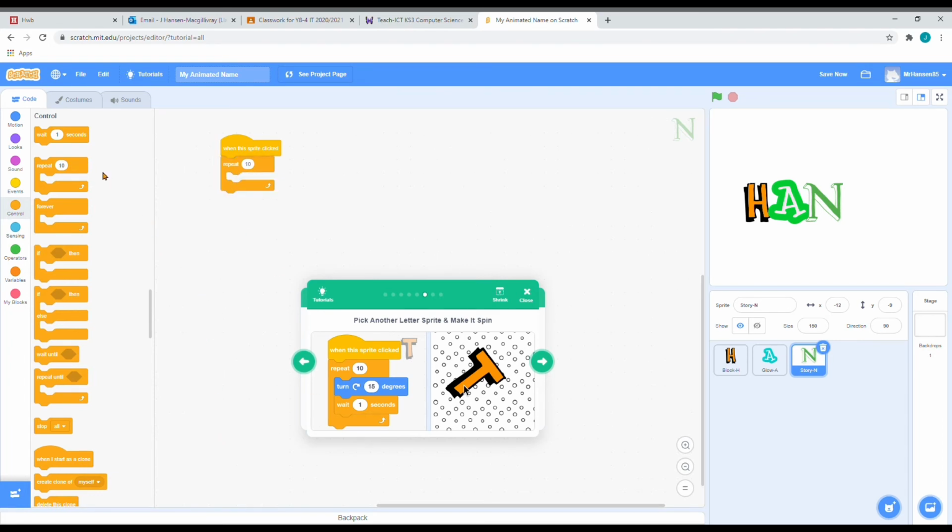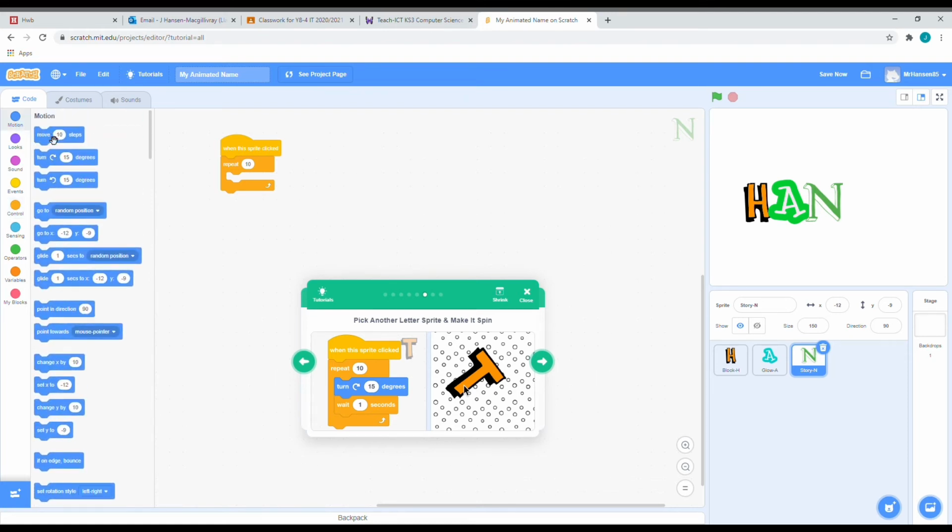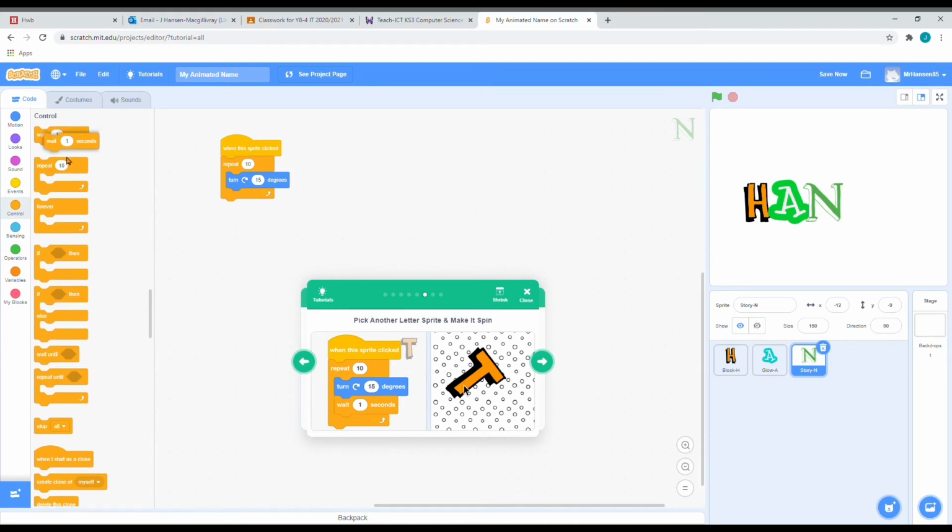So what we need it to do now is we need it to turn 15 degrees. So we go to the motion ones to move something. Turn 15 degrees. And then we need to go to a control block again. And then wait 1 second. Now we can test this again by clicking on the sprite. So every time we click it, it's going to repeat that 10 times now.